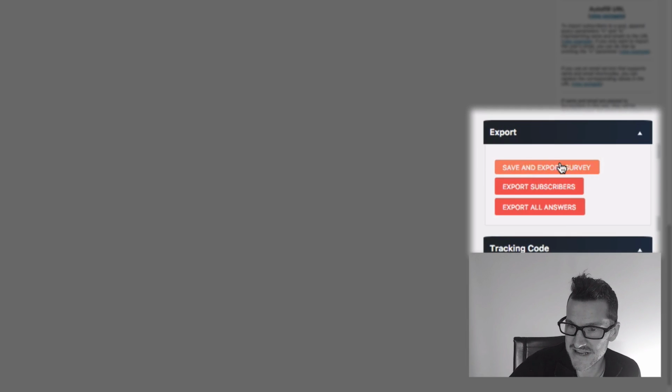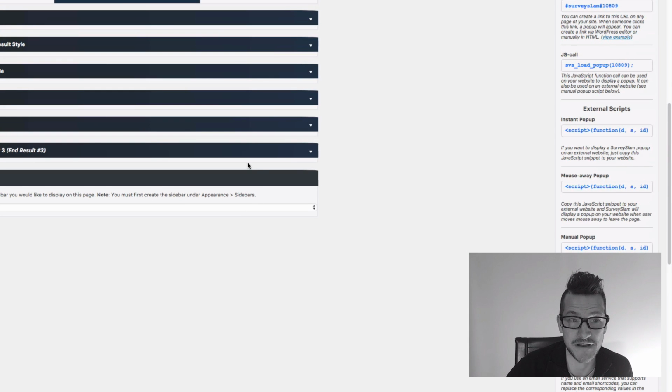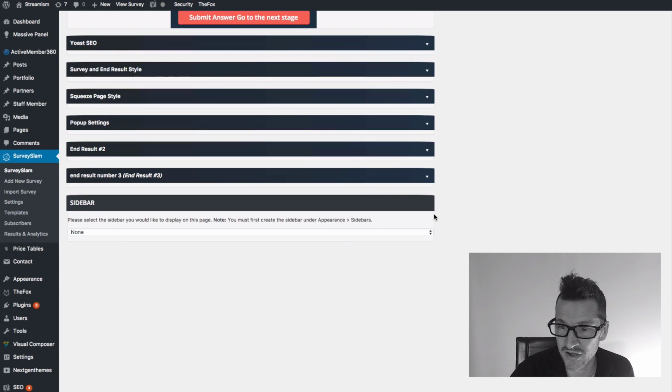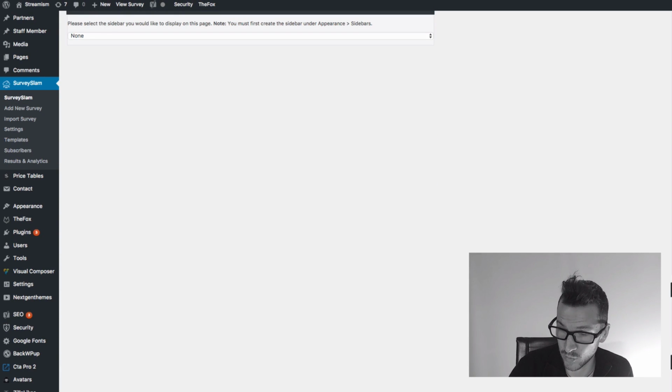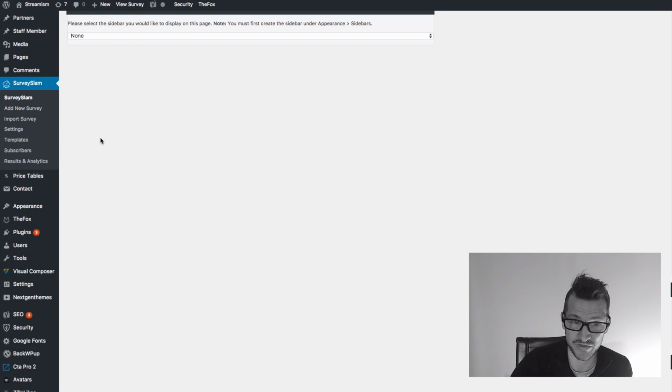So you can save and export the survey. This is a really cool feature. So if I wanted to send this survey to you right now and you have SurveySlam installed on your site, all I need to do is click on save and export and give you the file. And then all you need to do is click on this import survey button on the left side and you can import this survey with all of the settings and everything in place ready for you.